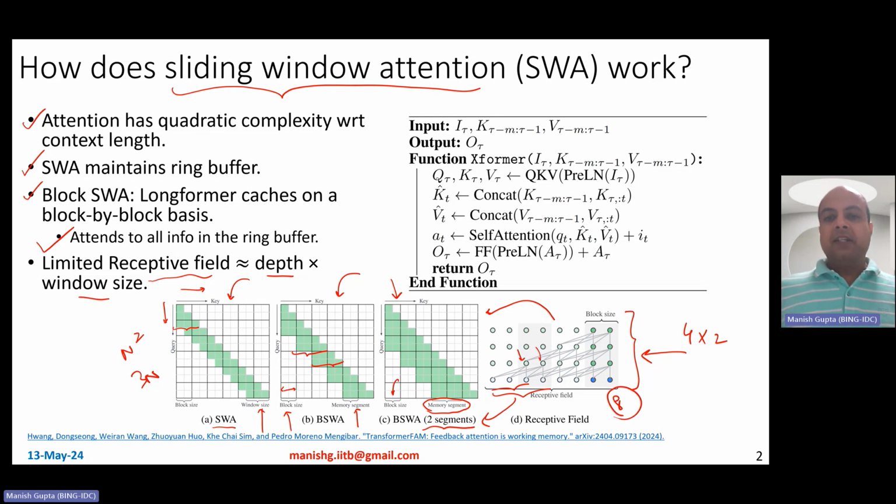Now, in these SWA style algorithms, the computation of the transformer happens like this. You take the input, so I is the input, O is the output. Let's say I is over a sequence of length n.